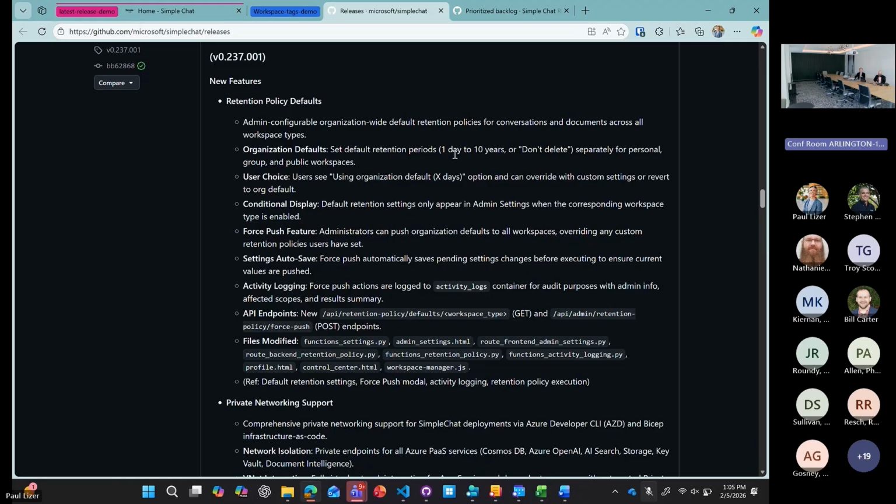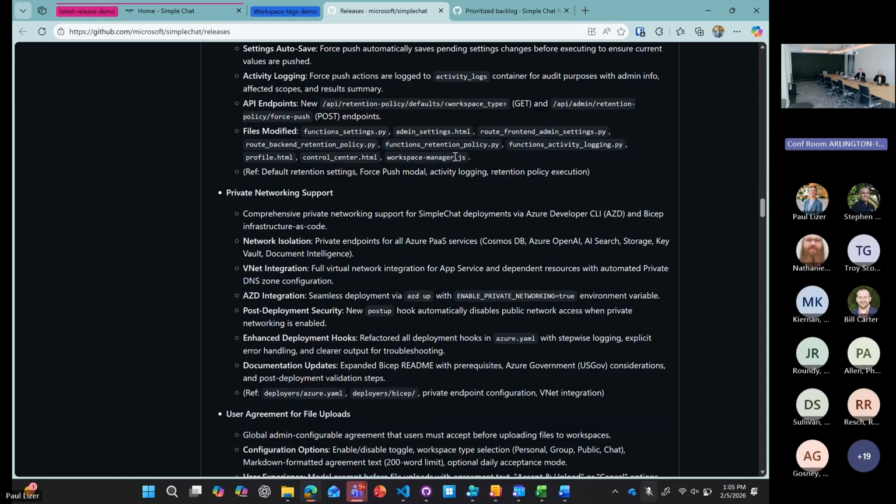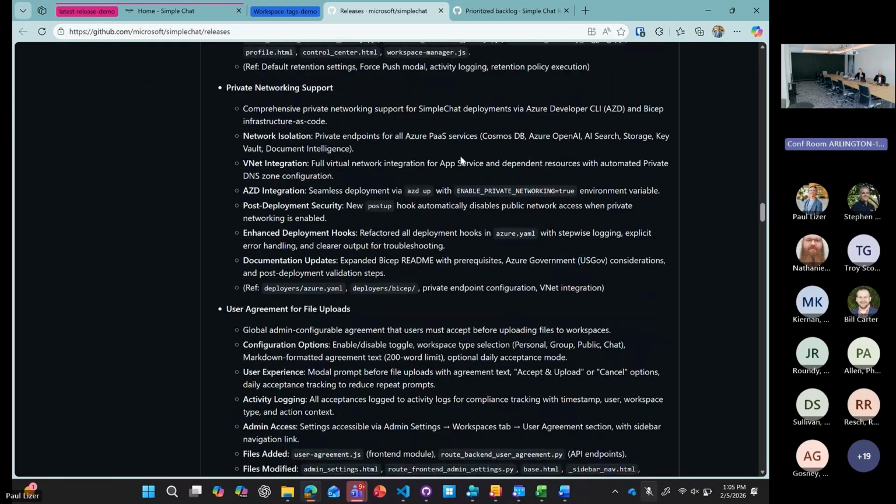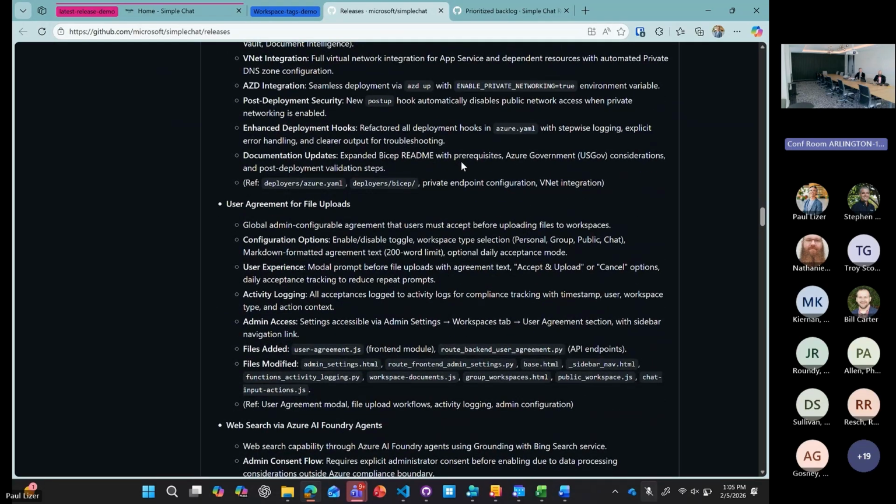But now we also have the ability to push out policies, so all users or groups or public workspaces leverage the exact same global policy. Now they can individually change it, but it pushes it out, at least that way. We also added private networking support for AZD, which is fantastic. And the ability for user agreements for file uploads. I'll showcase what that looks like, and you get to control what that statement is. Maybe you want to say, hey, make sure there's no PII in here, or you're not uploading this kind of documentation. That can be set for every single upload or be good for the day.